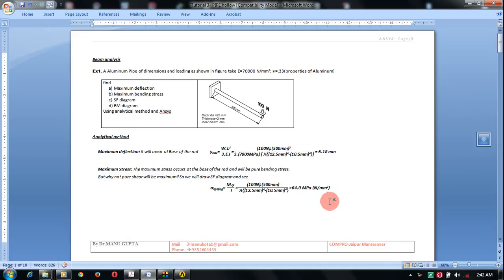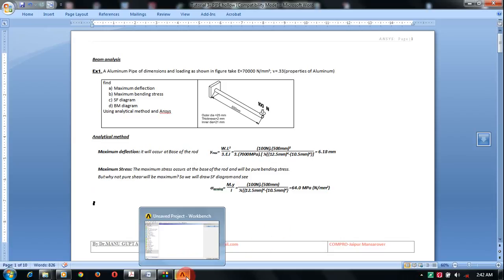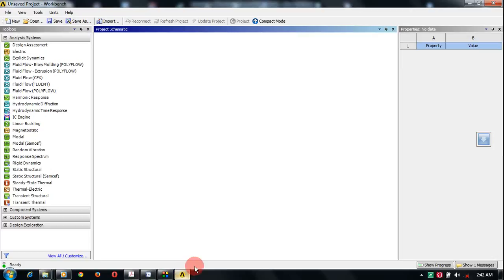Now we will perform analysis by Ansys and check whether these results are the same, or what is the difference between these two results. Now I have opened Ansys Workbench. We are going to perform structural analysis of static structure. Drag and drop here. A small window here is showing our progress.